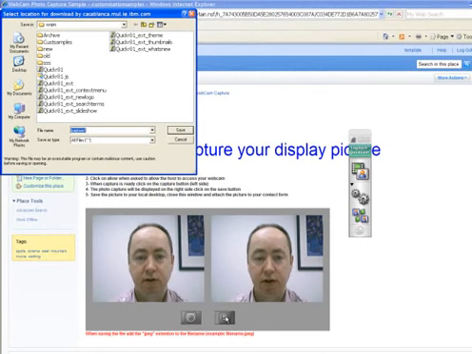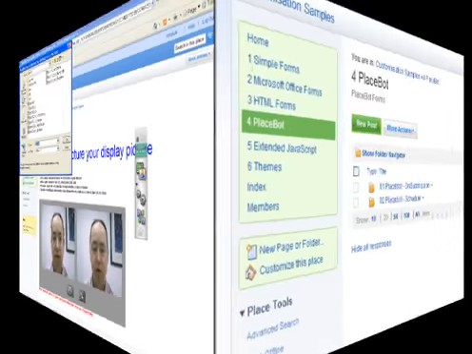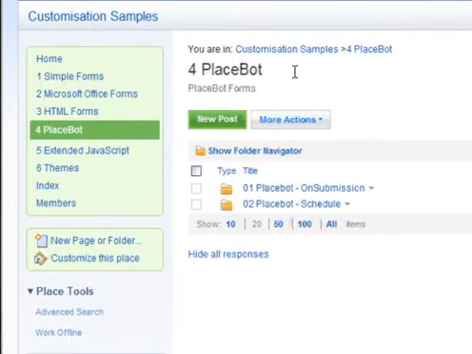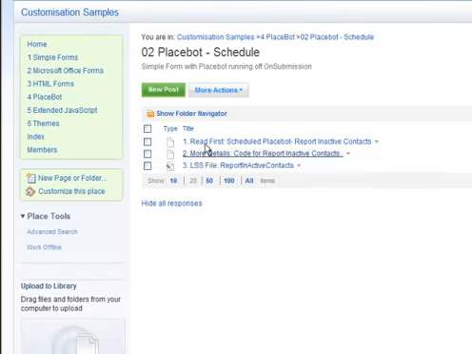Next up is placespots. With placespots, there are 2 types of placespots. The first placespot that we will look into is the scheduled placespot. Again, we have a read first page which describes what the placespot does, a more detailed page with the code that's used in the placespot, and a page which has the file used to create the placespot.